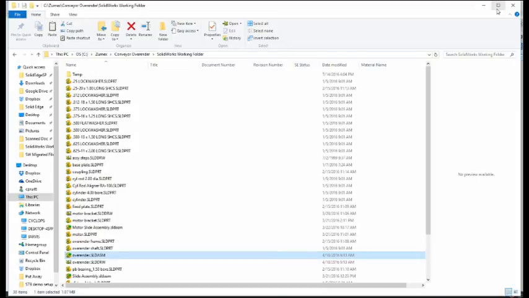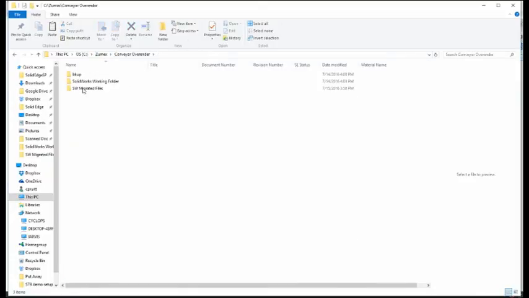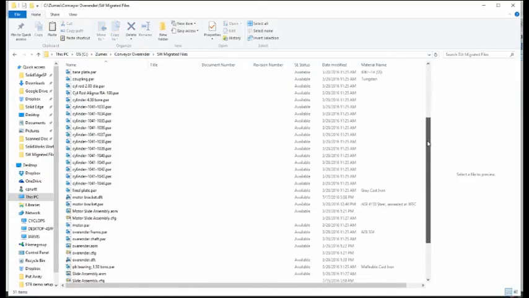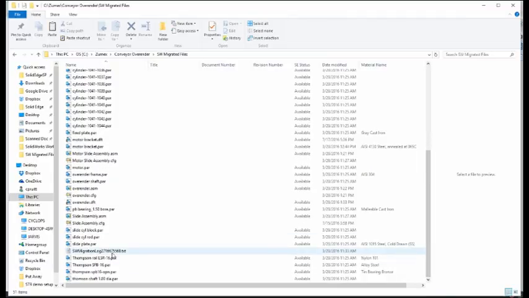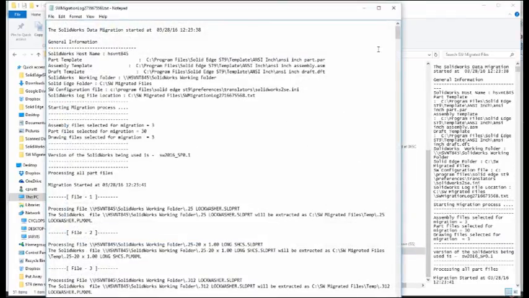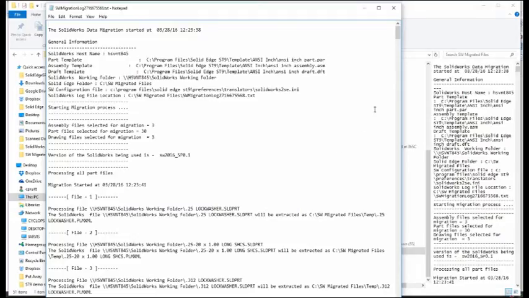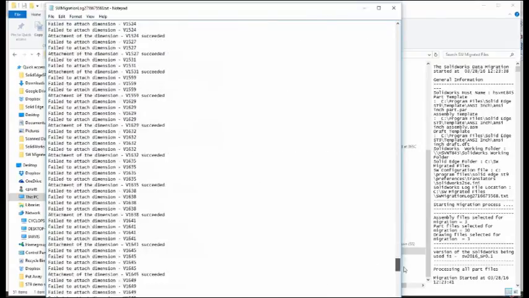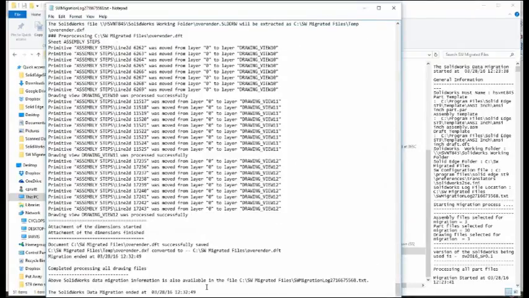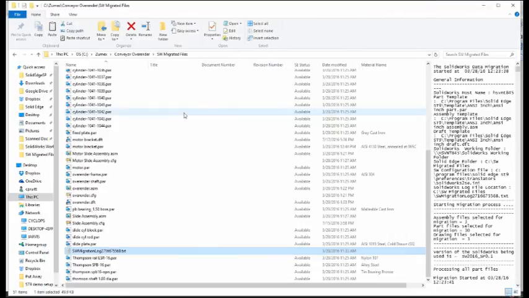In order to save some time, because this translation did take 9 minutes to create, I will show you the log file that was a result of me translating it. There it is. This log file shows that we translated 36 files: 30 parts, 3 assemblies, and 3 drawing files. And the total migration took approximately 9 minutes to finish. Not too bad. Let's take a look.